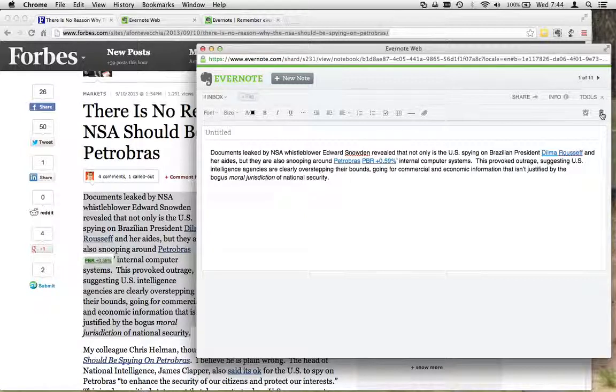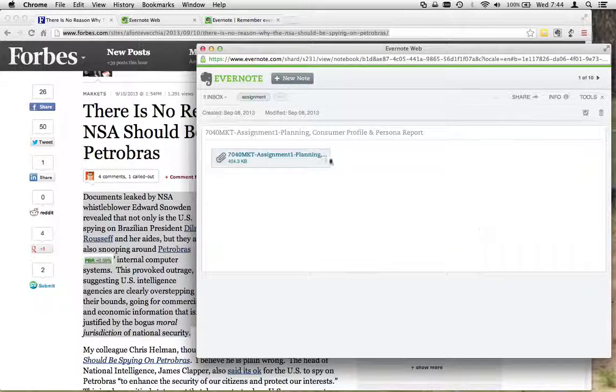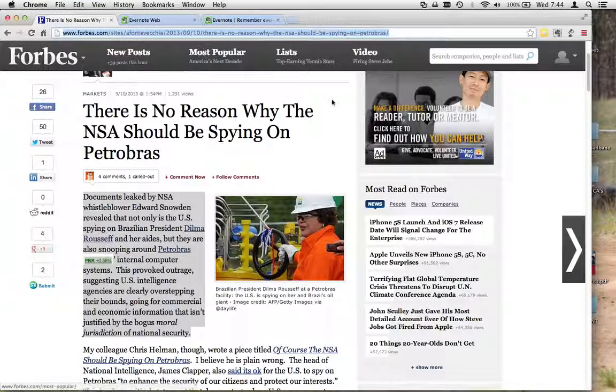I'm going to delete that note. Yes, we definitely want to delete it. Thank you, Evernote, for prompting me. And we'll close that window.